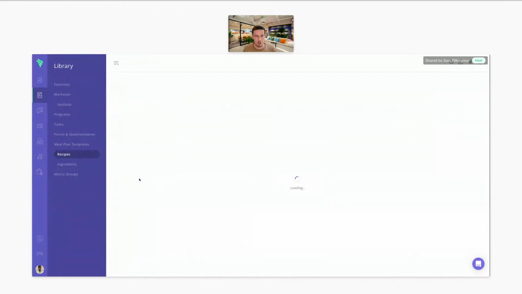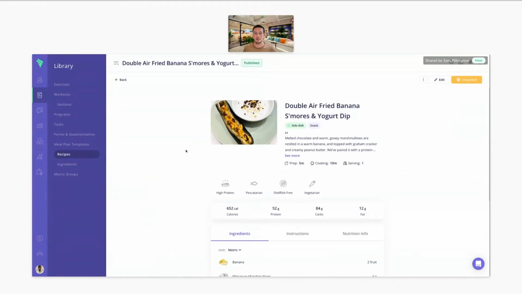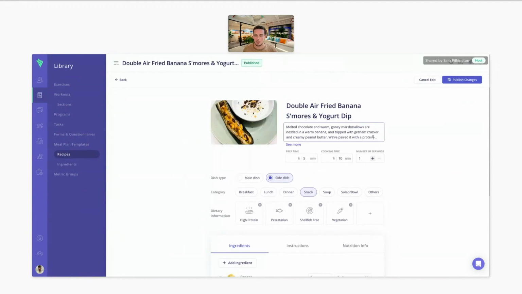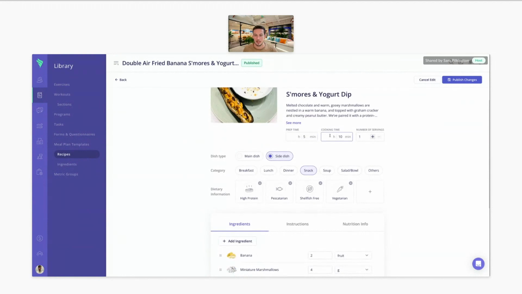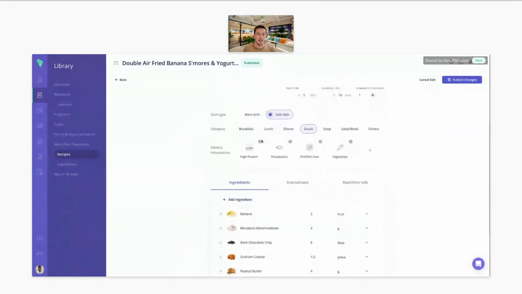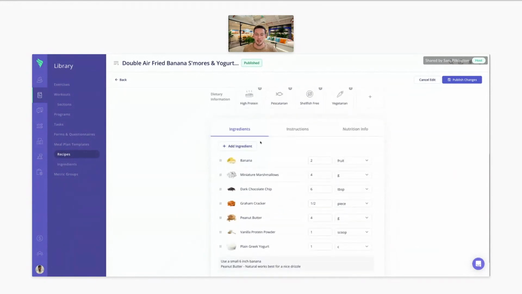To begin, I just want to show you what a built out recipe looks like. I'll show you how to do it from scratch as well, but this is just to show you the interface. If I go into edit mode, you'll see that I can then change the name of the recipe. I can add my own image. I'll be able to change the description of this recipe. I can add prep time, cooking time, the servings, whether this is a main dish or a side dish, the category, the dietary information, any ingredients.